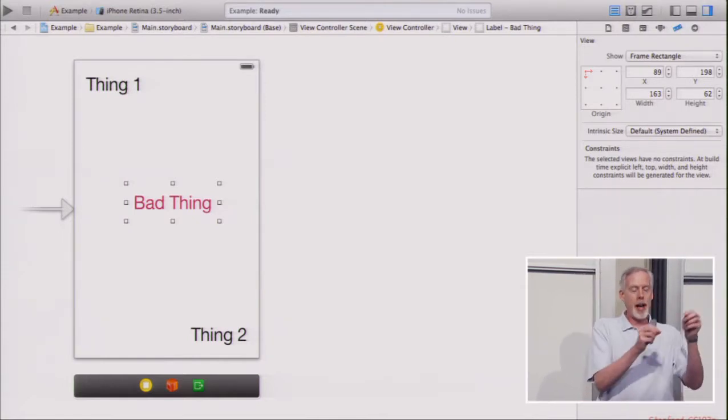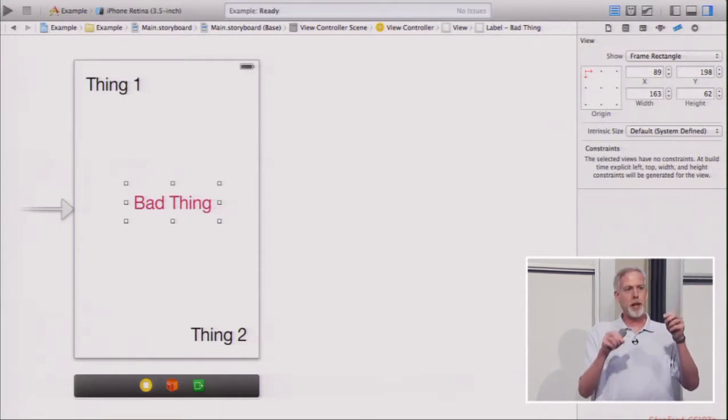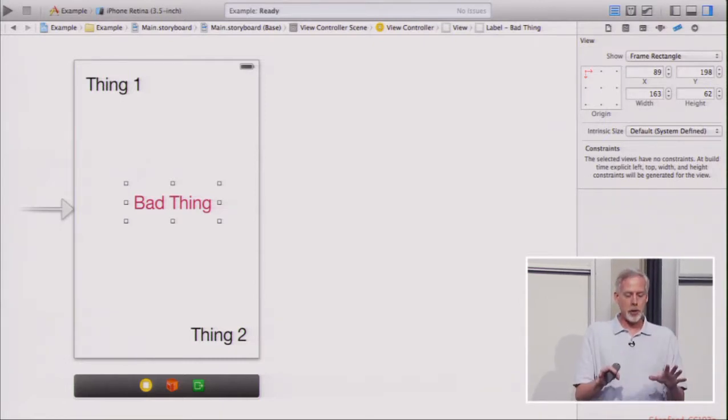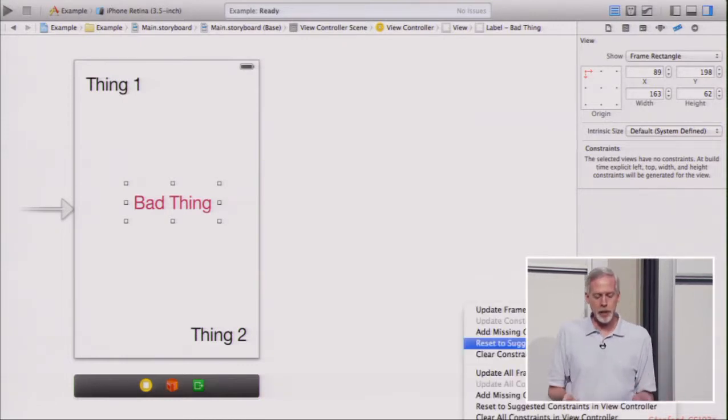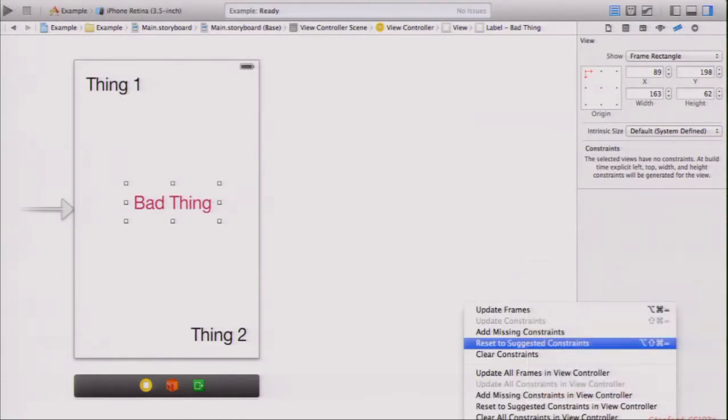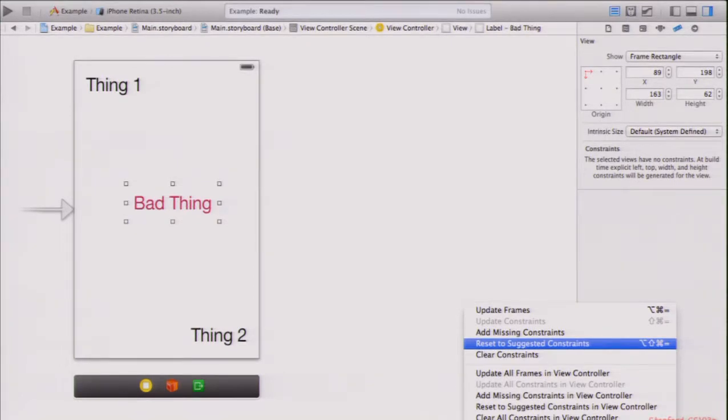So I just dragged it out and moved the sizing handles. It has no constraints because I just dragged it out. See how its size inspector there says no constraints, right? So what happens if I try to ask Xcode, please give me some suggested constraints for bad thing? Remember, I didn't use the blue guidelines when I dragged bad thing out. And notice also I'm using the top half of that menu, which is just for bad thing.